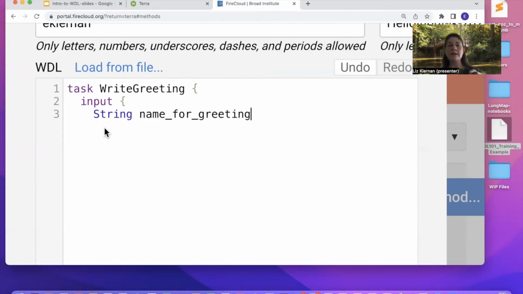Now, I could assign this name for greeting right now. I could hard code a name in here that I want this task to take in. I could say this equals Dana. But I don't want to do that because I want to be able to configure this name using my workflow definition. When I bring it into Terra, I want it to be able to run through either a list of names or I want the flexibility to change the name. So I'm not going to hard code this. So we just have String name_for_greeting. And then I'm going to hit return, delete 2 spaces, and close out my input section. That's all I have for my inputs here.